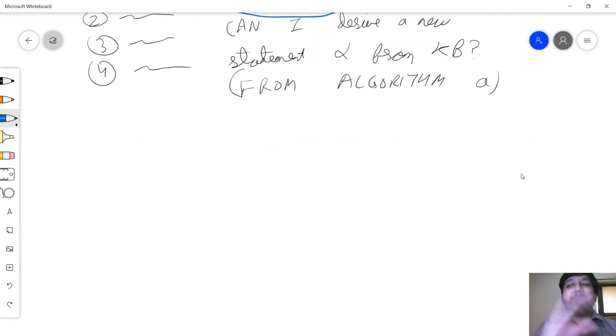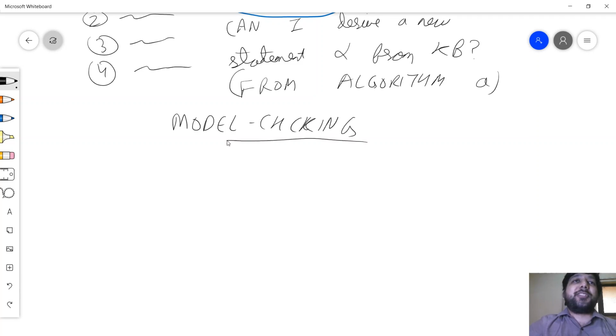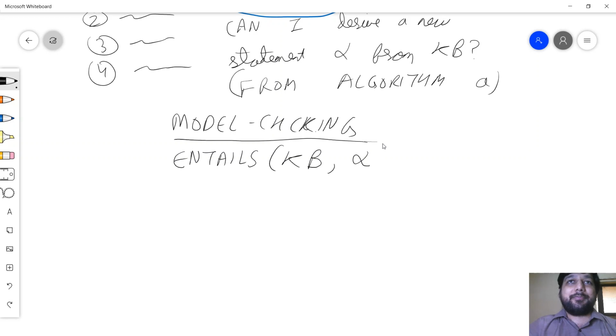Whatever I did manually, I'll just write down as an extremely small pseudocode. Even if I do not write it down, you would be able to do it. The general name is model checking, which is by checking the model you find out if a sentence holds or not. So I say entails is my function. I say in my knowledge base, does the sentence alpha entail or not?